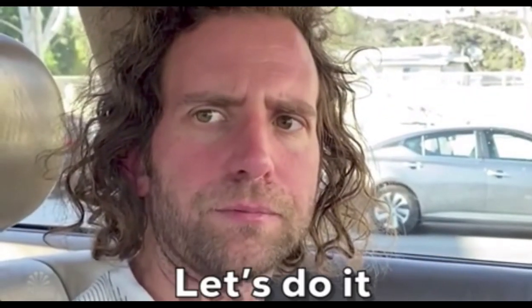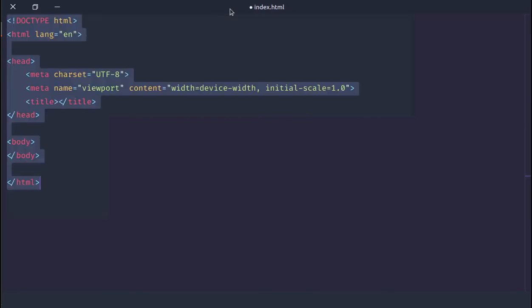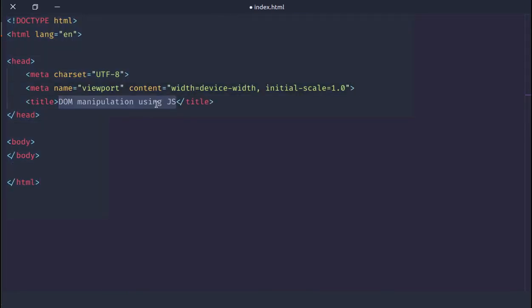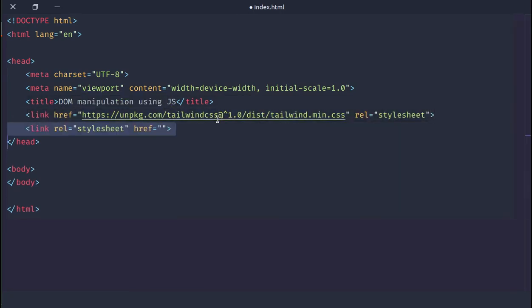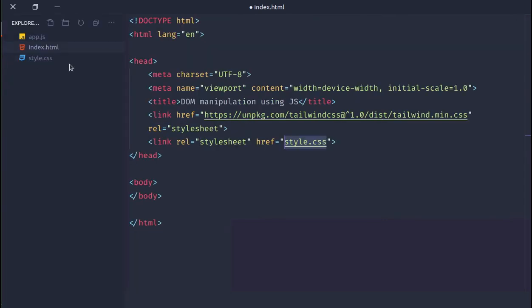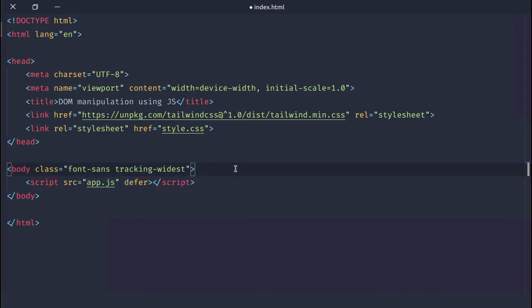We'll start with this file structure, and in the index.html file we will start with HTML5 boilerplate. Change the title. We'll plug the Tailwind CSS CDN and our custom CSS file which we had created earlier. Set some classes in body. The first one is funSans and the second one is tracking-widest, which will increase the letter spacing in our application. We'll also plug our script tag and give it a defer attribute so that the script would load after the HTML is finished loading.